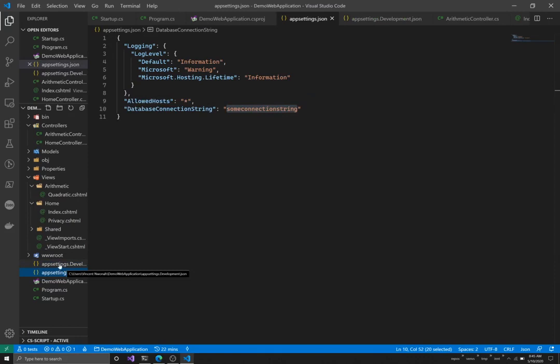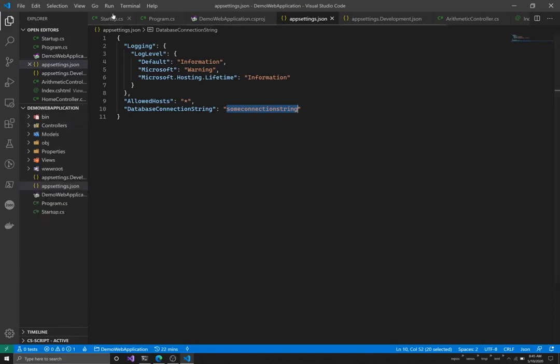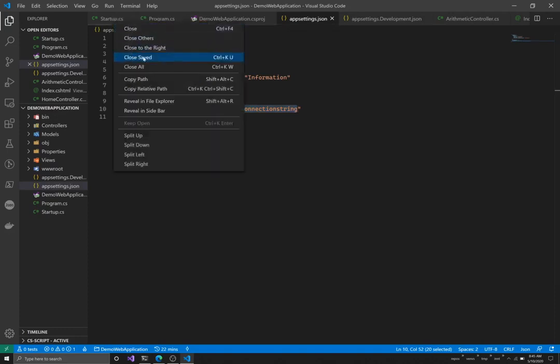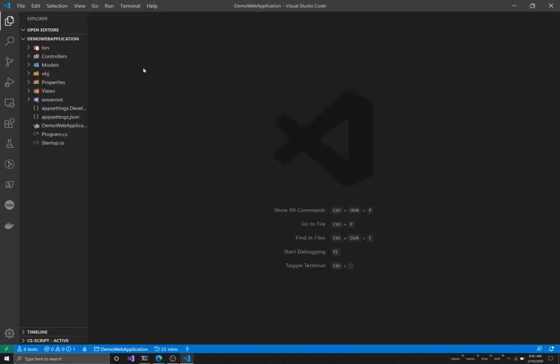We can put the same values in both of them, but the values of these configuration parameters are going to differ between what we're using in our development environment and what we're using in other places. Now I'm going to close up some of these files to reduce the clutter, and we can continue.